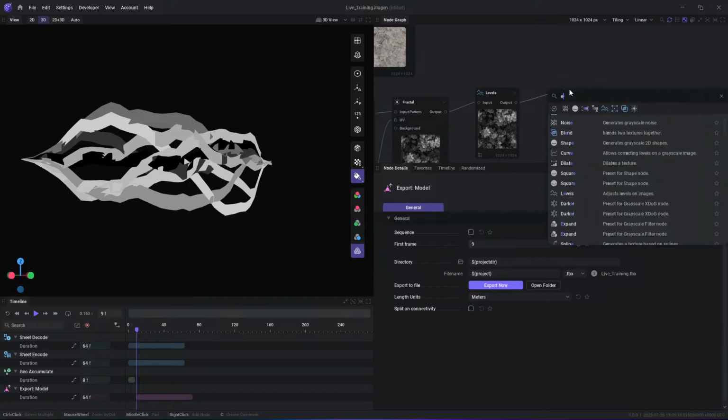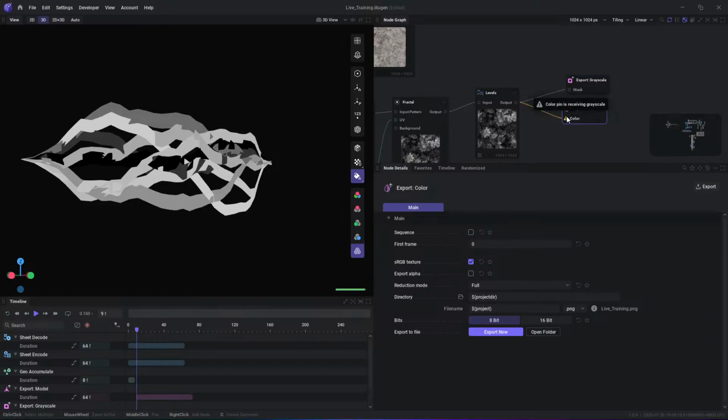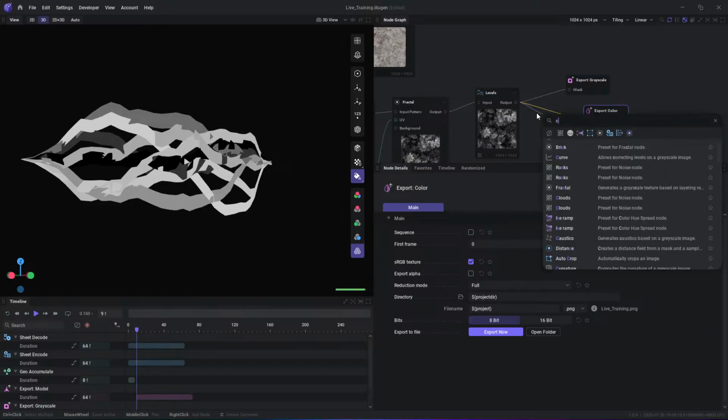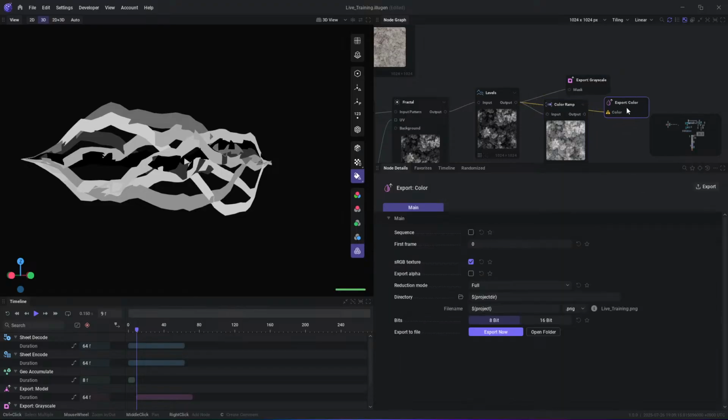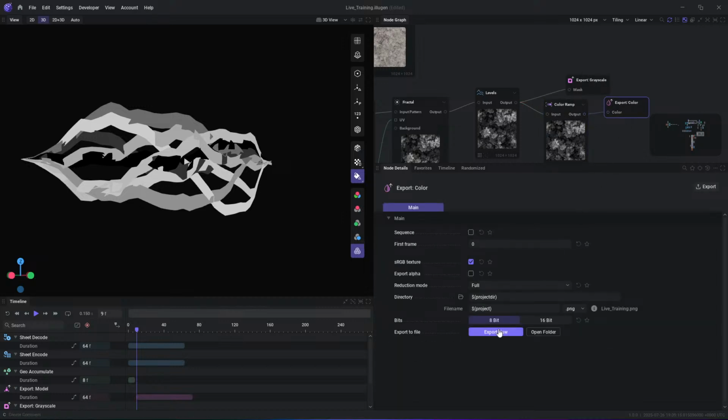Another way is, say I could come here, export, you could do an export grayscale. You could do an export, say color. In this case, we would need to actually do a color ramp to color this properly. Maybe you could do RGB or sRGB. It's up to you how you want to pack that. But you can come here, export the color, and do that.